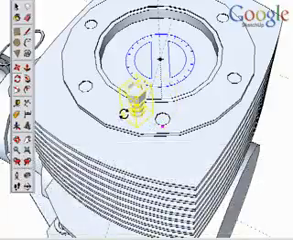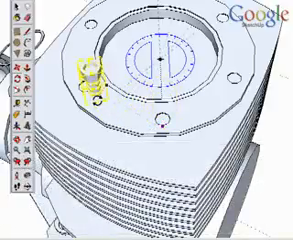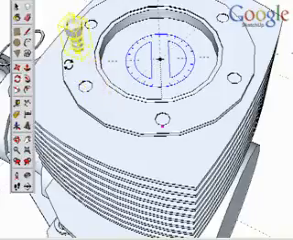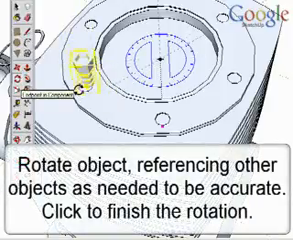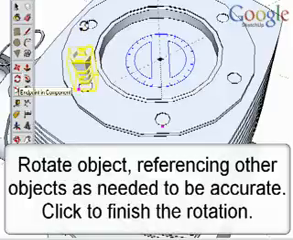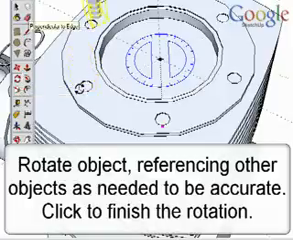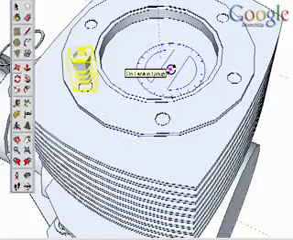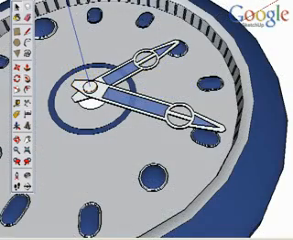Now, as you move your mouse around, you are rotating the object based on the point and orientation you chose. The usefulness of the rotation arm you set is the ability to rotate precisely to other geometry. Click to finish, and that is how the Rotate tool works. Now, let's show some real examples.